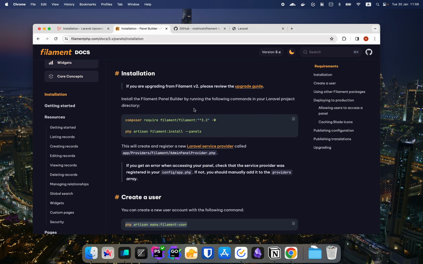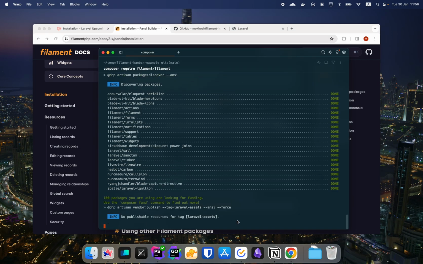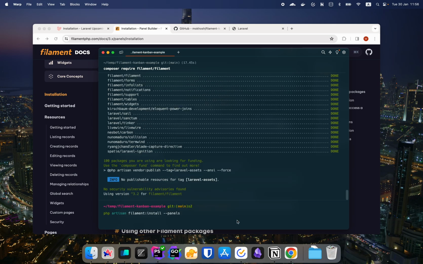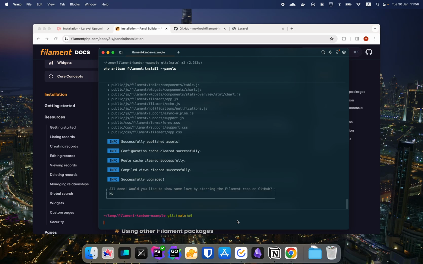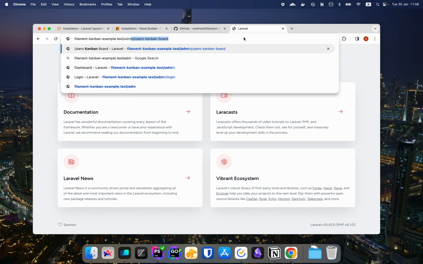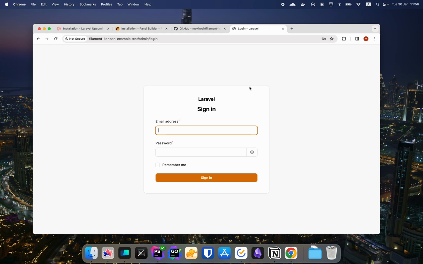And I think after that, we're going to need to create a panel, which is going to be our default admin panel. And then we need to create a user. So let's create a panel, call it admin, and I've already starred Filament on GitHub. So now I should be able to access the login page of my admin panel, but I don't have a user yet.